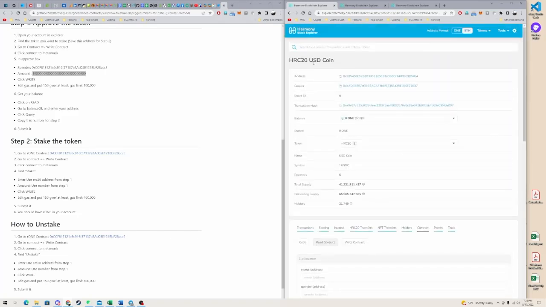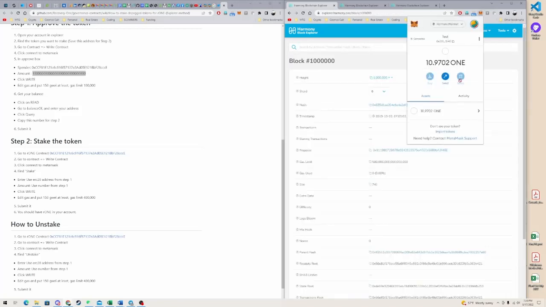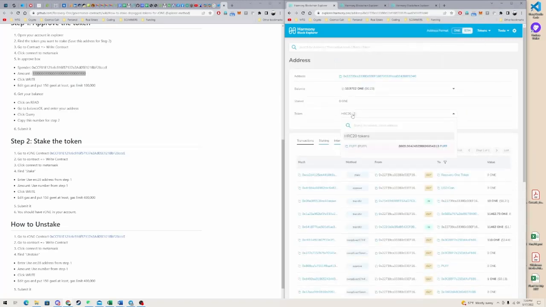And then we can go ahead back to our actual wallet. There we go. And there you go. You can see the transaction right there.